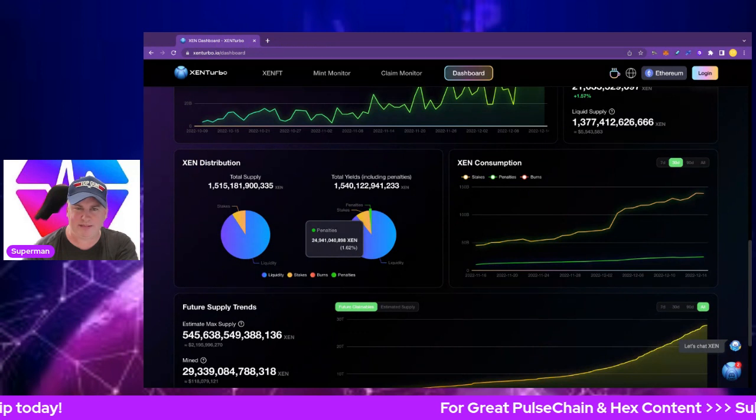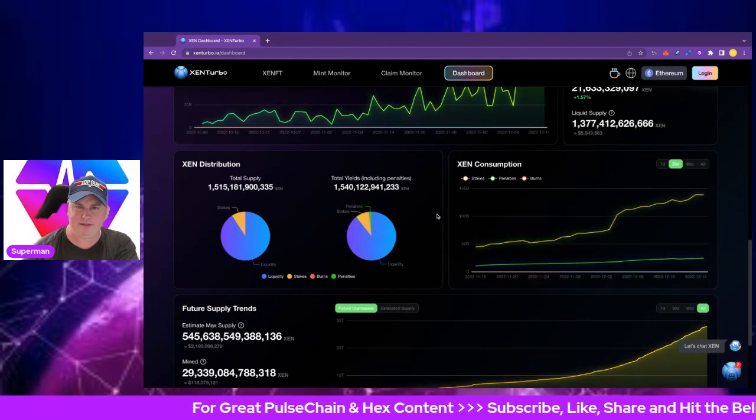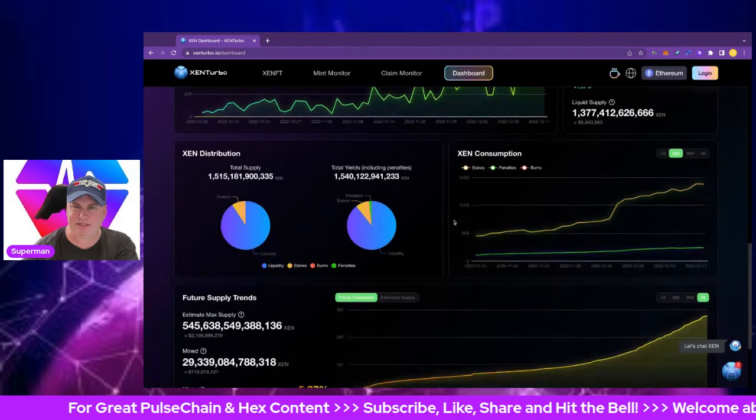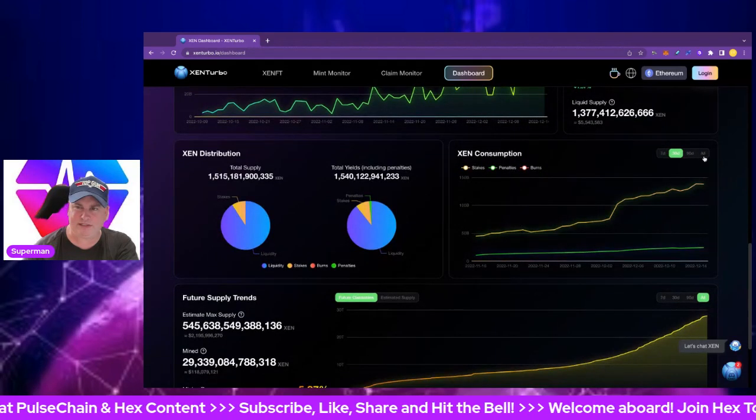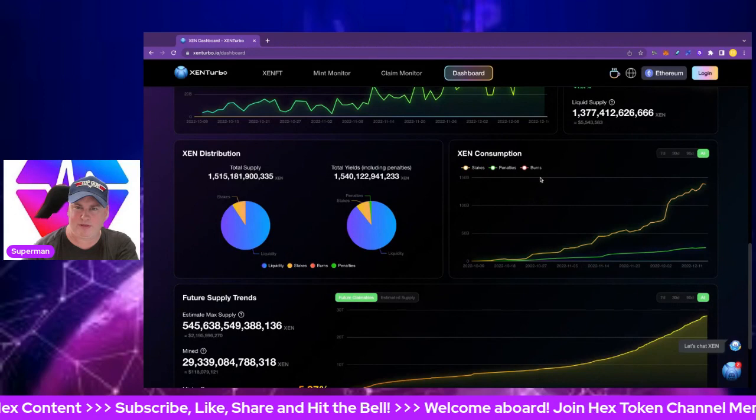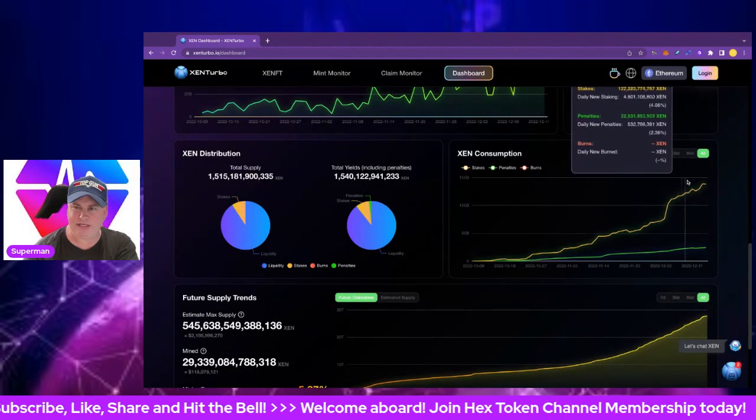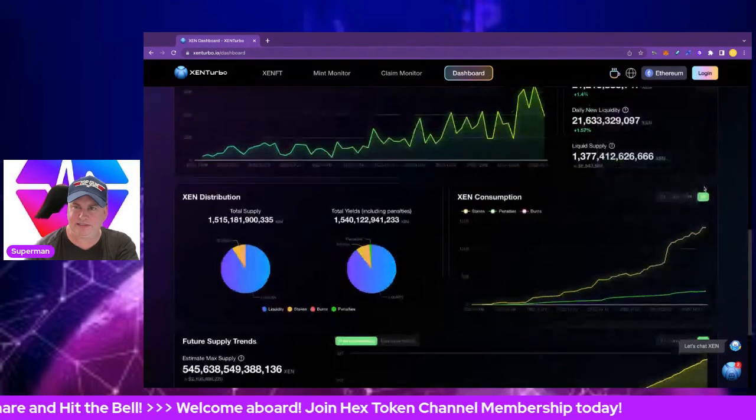That's about 25 billion Zen, that's 1.62%. That's pretty funny. All right, so the Zen consumption there as well. Got the cool chart, so let's go to all on that one. And we've got stakes, penalties, and burns. So you've got that charted as well. It's a pretty nice looking chart there.